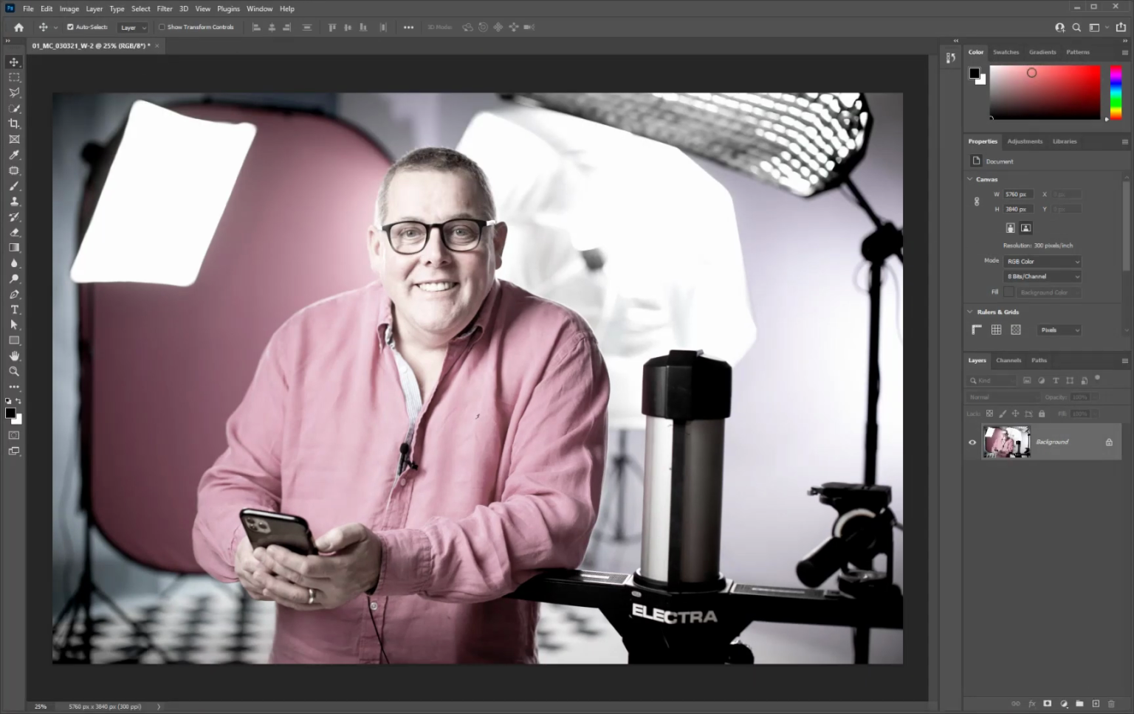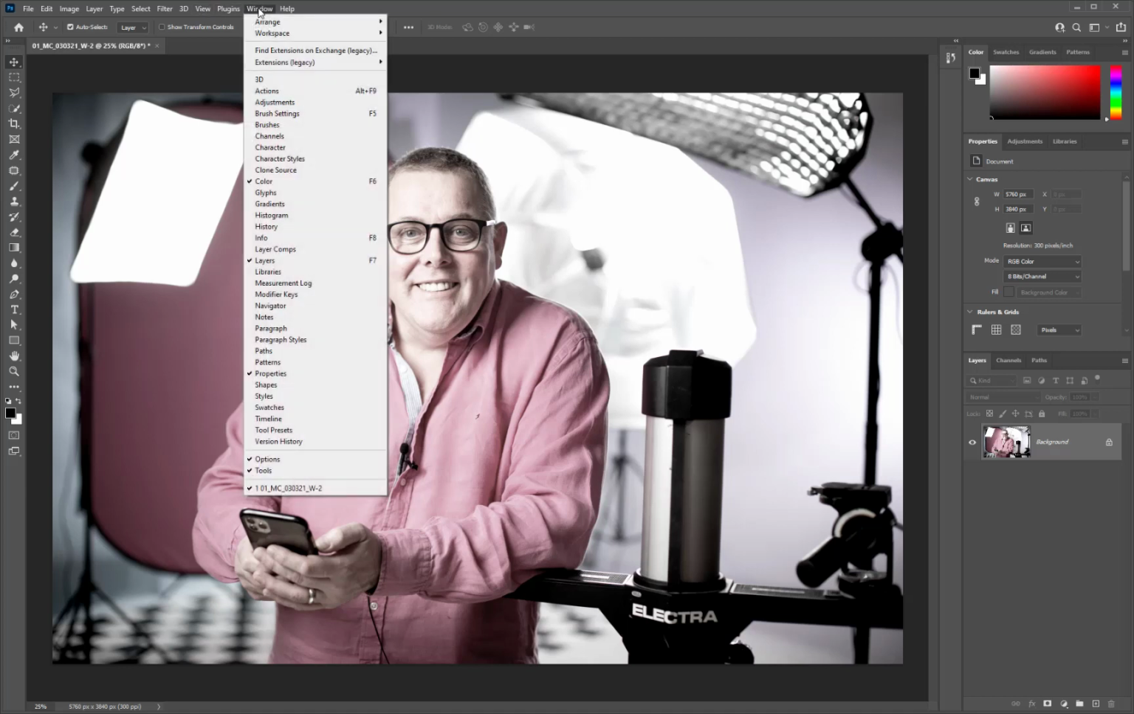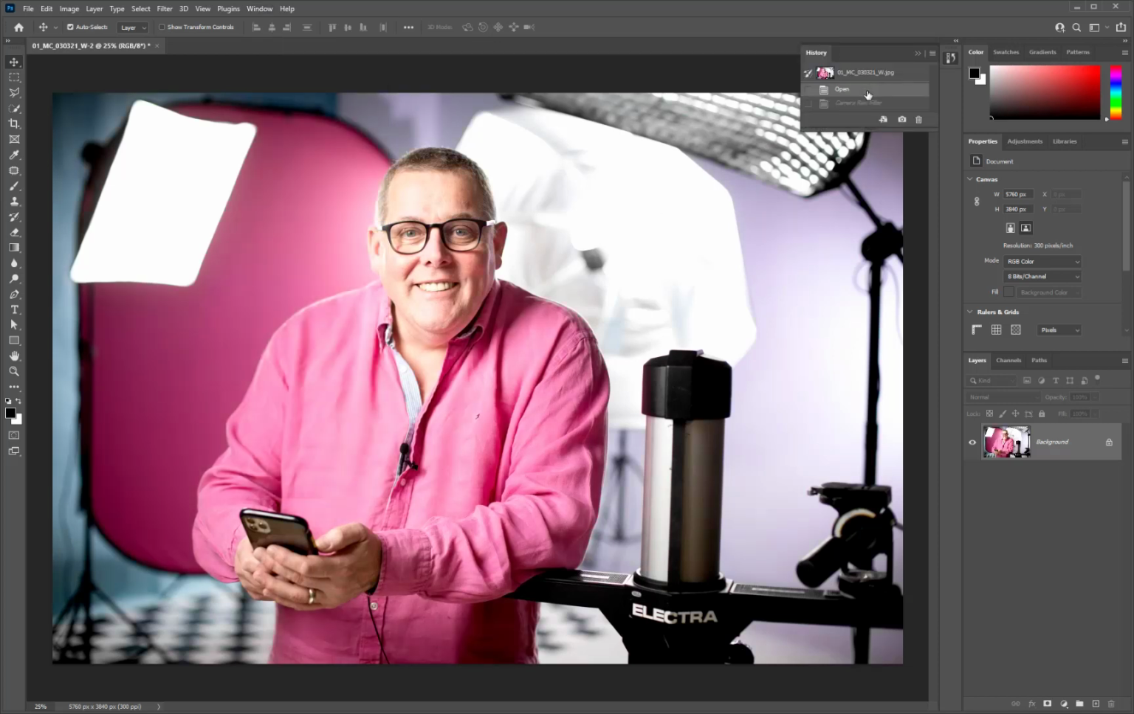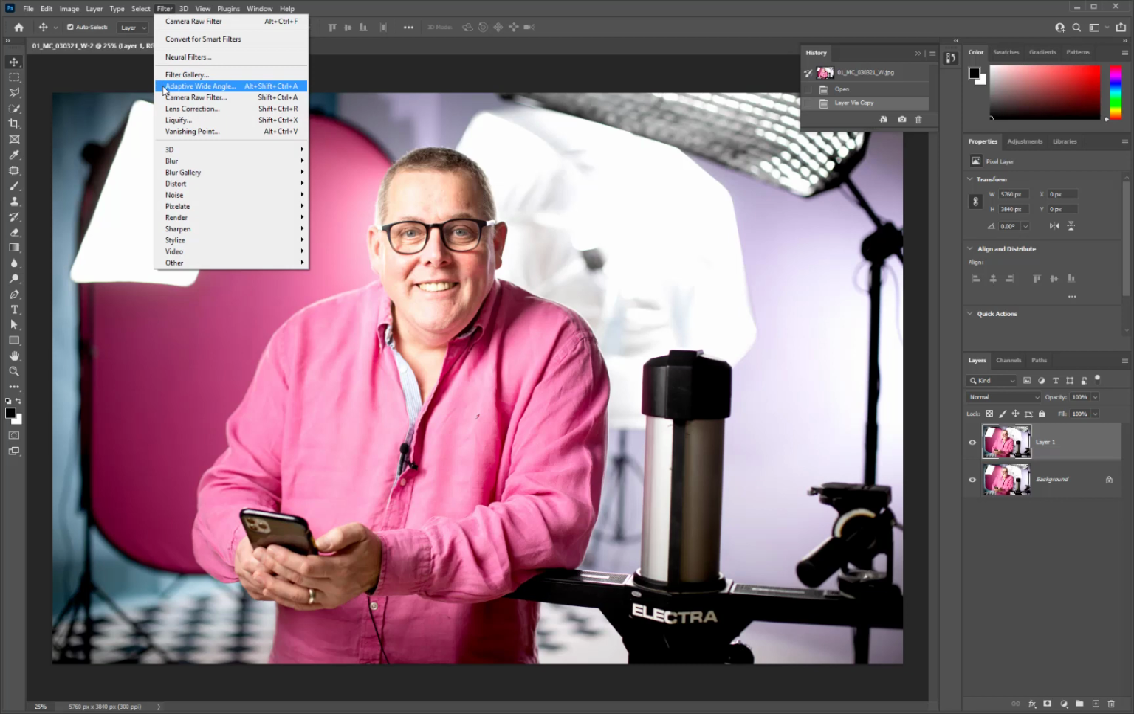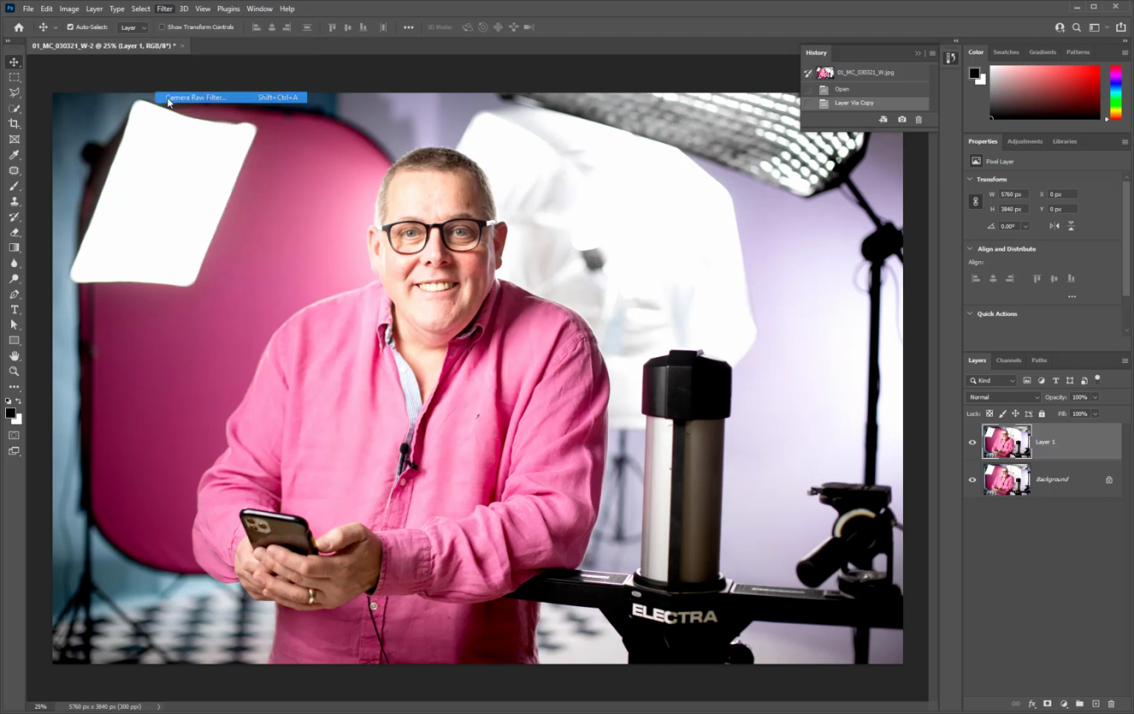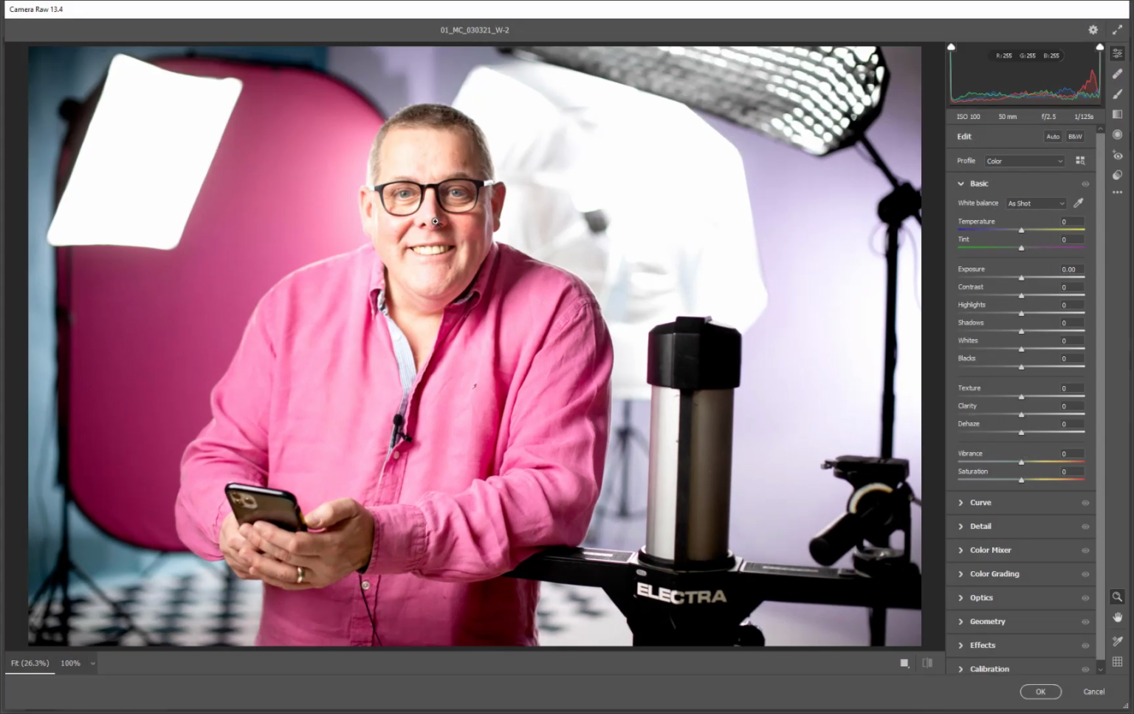If I just pull up the History channel for a minute, so in Window we click on History and we step backwards to the open here. If I now duplicate that layer, remember we've done that before, Control J, this duplicates the layer. If I now go to Filter and Adobe Camera Raw, it's going to allow us to do exactly the same thing that we did, and pressing OK.